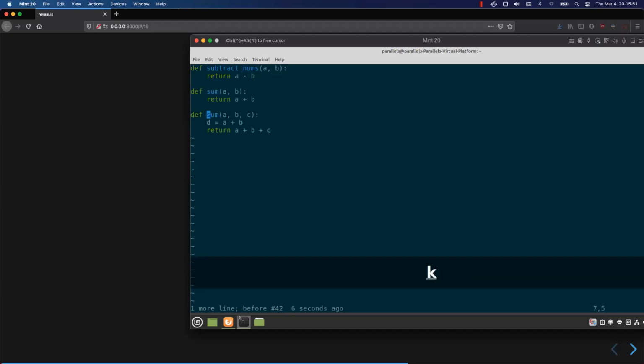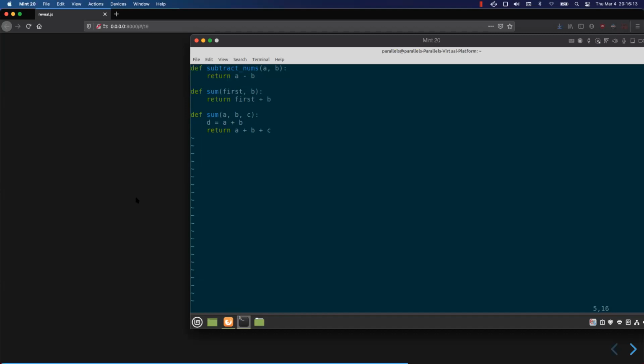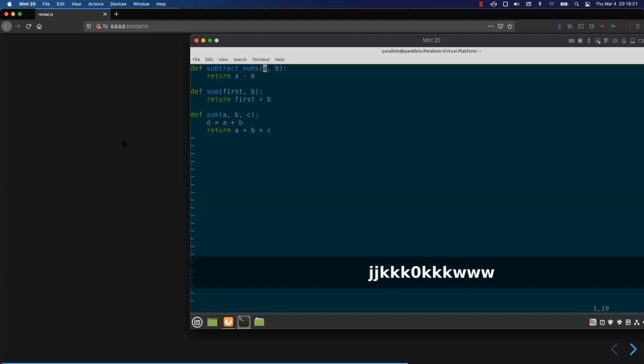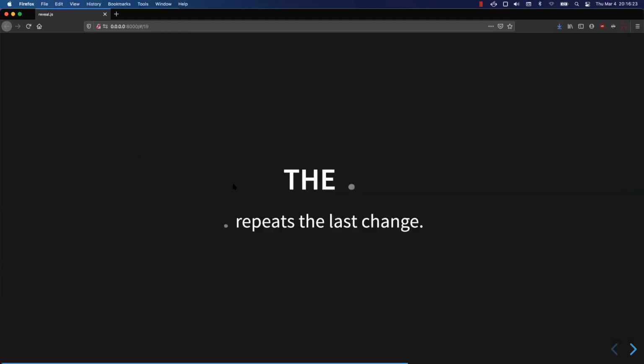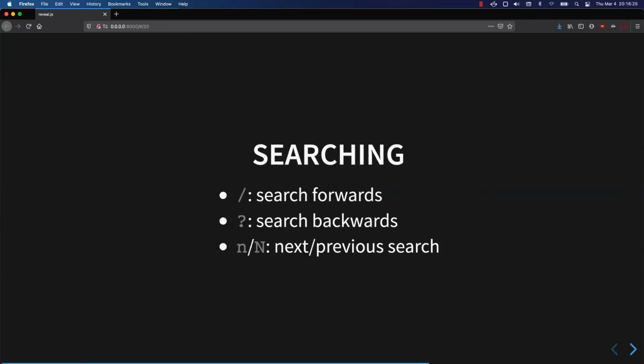Or maybe I want to rename a variable that only has a few occurrences, so it's not worth a search and replace. Maybe I want to call this, I don't know, first. Well, that change operation is now stored in dot. So if I go to something else I want to change and hit dot, it will do the exact same change operation. That is super awesome also. It just makes things even shorter, so it makes it easy to make the same transformation multiple times. So that is super awesome.